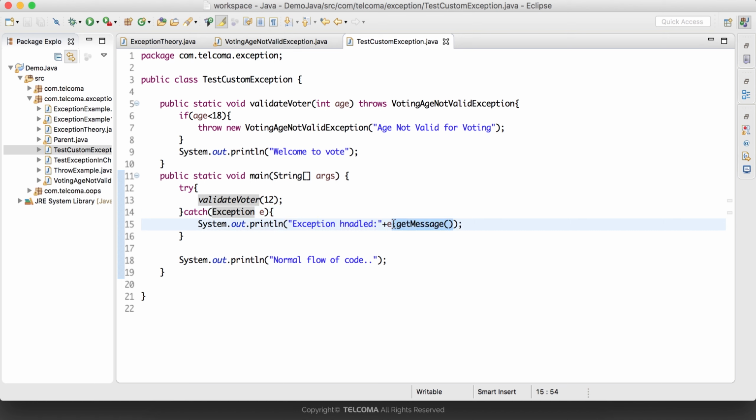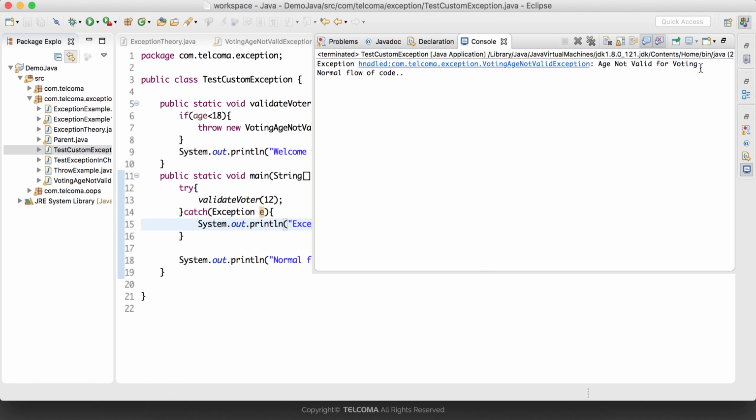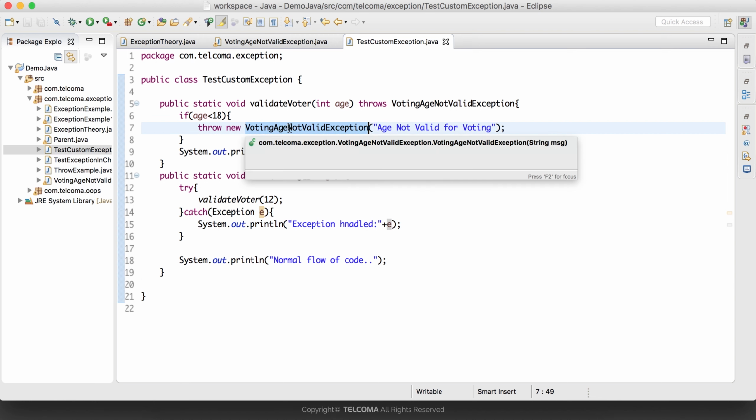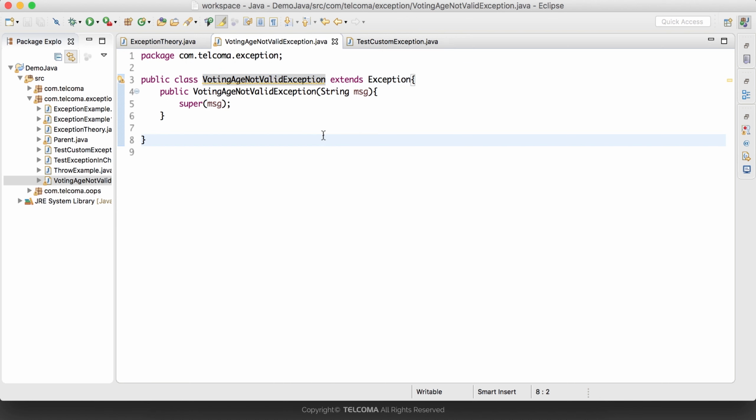If you want to see the whole exception, then as you can see, exception handled, VotingIsNotValidException: is not valid for voting. So this is my custom exception. So this is the example of the custom exception.